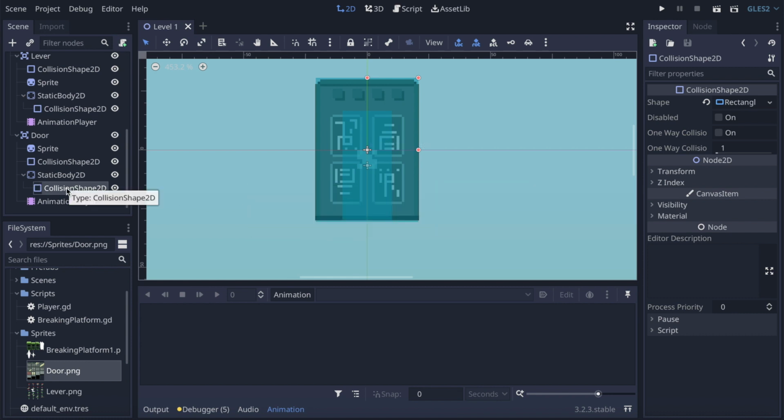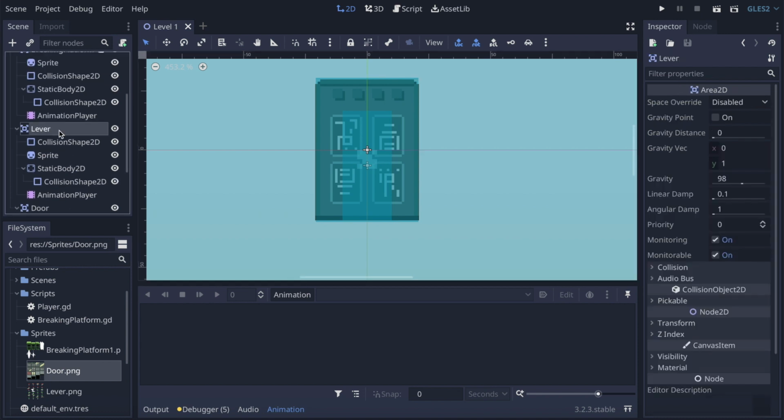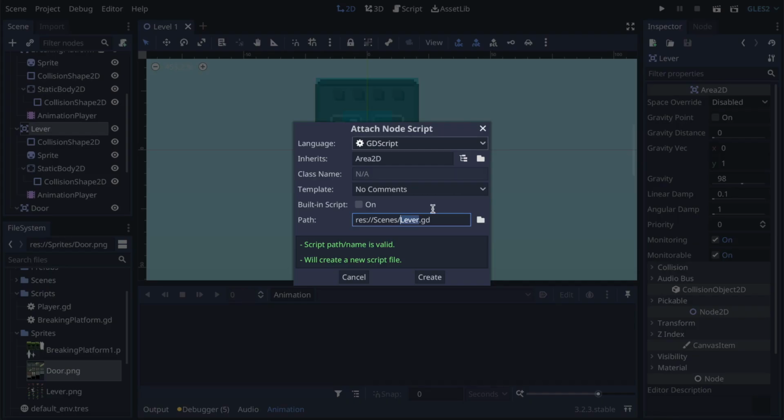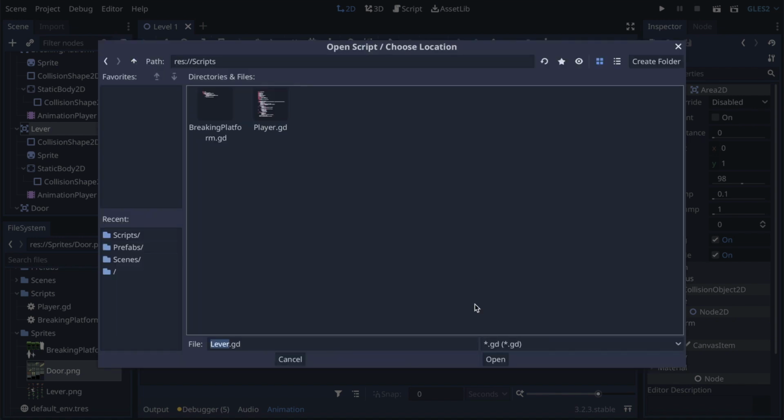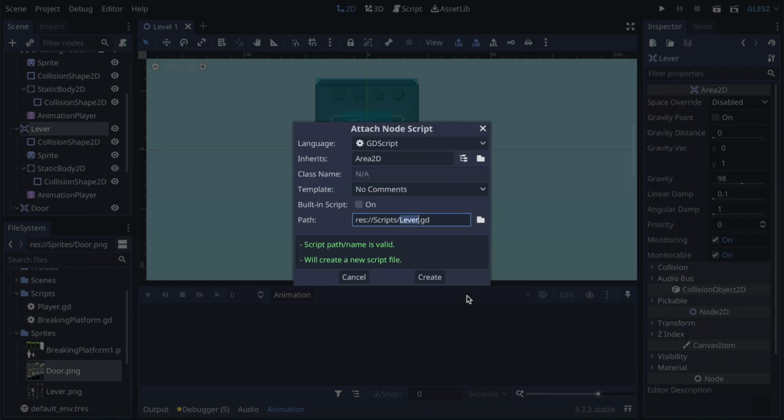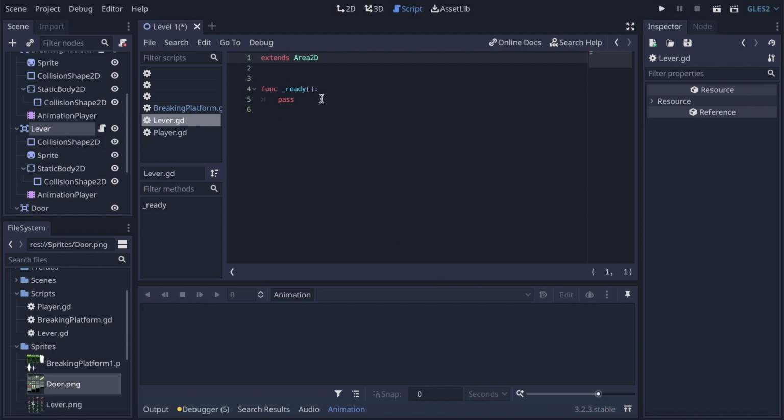Okay, so here we are, good. Now we can go to the code. First we're going to create the lever, so we're going to create a script. I'm going to go back to my script folder and create my lever script here.